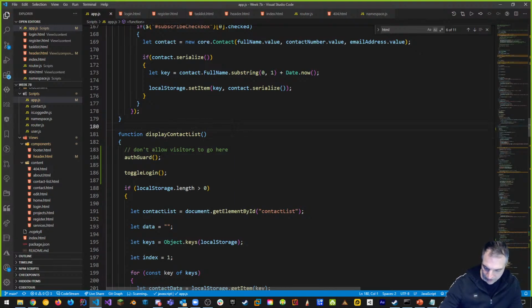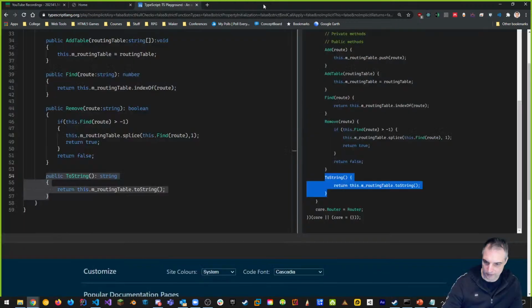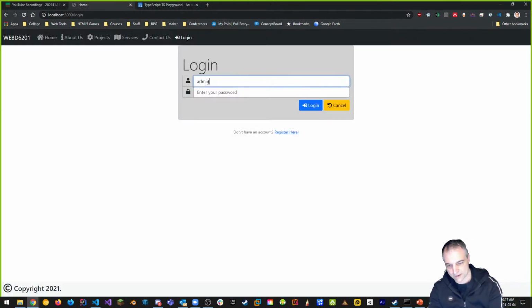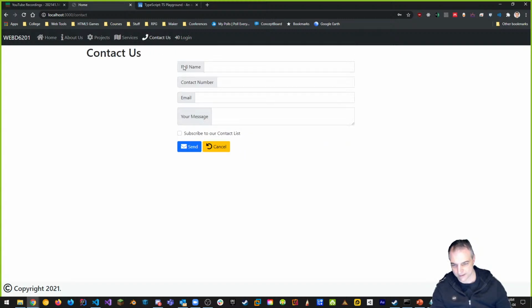Okay, one more thing to check before we go is the contact list itself. How about the contact list? Does that still work? Let's get rid of these things. And what about if my login is wrong? Does that work? So if I say admin 12 and press login, does that functionality still work? Yes, it does. It still checks. Everything is good there.